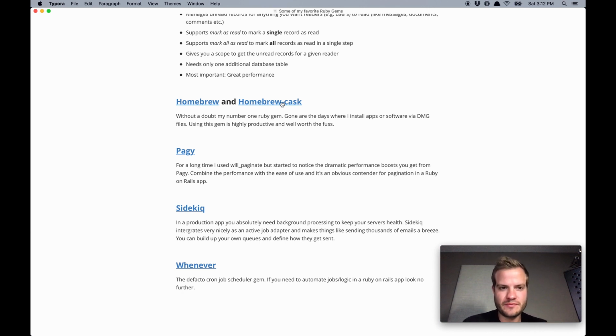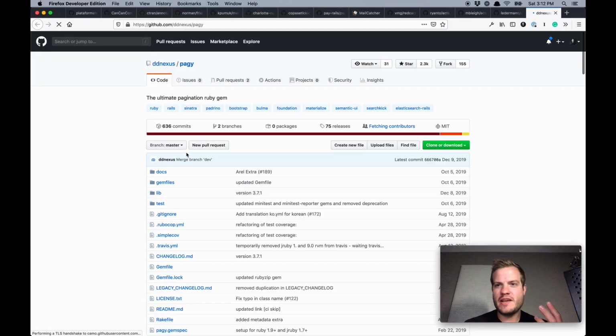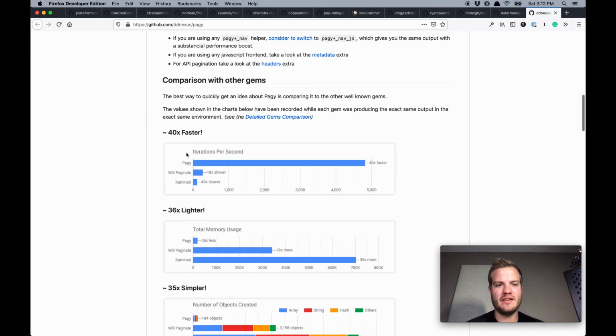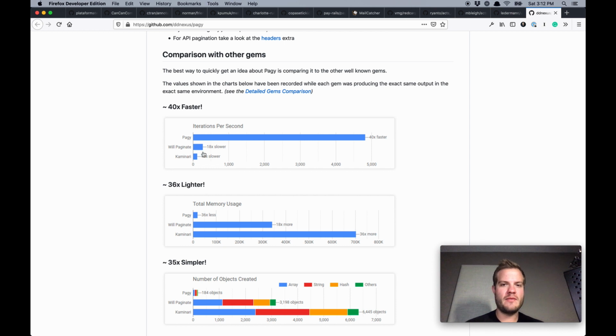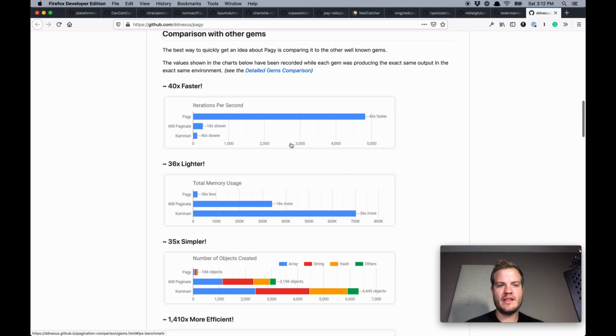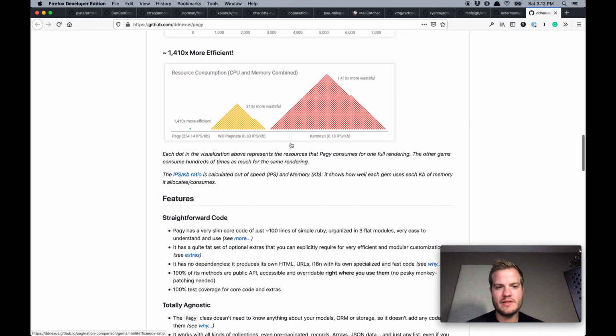So I think this is called Pagy. I'm going to say Pagy. I recently switched from Will Paginate. It used to be my de facto pagination gem. I don't need to paginate a lot, but Pagy is way faster, as you can see. That's what sparked my interest in it, really, just performance.